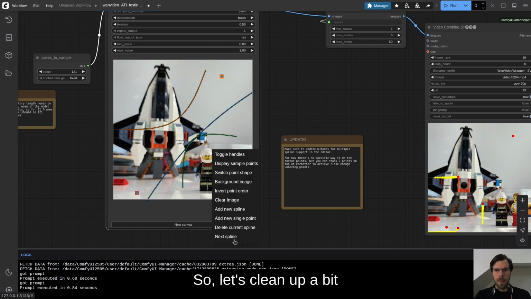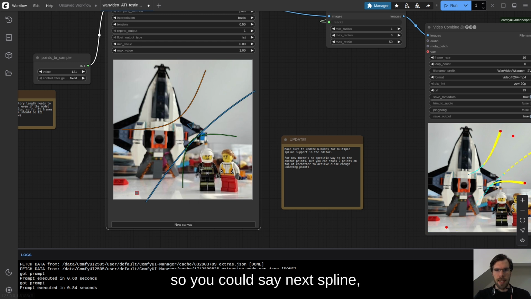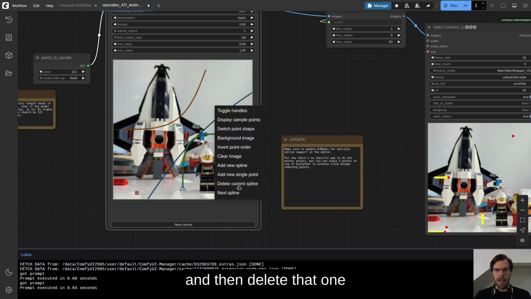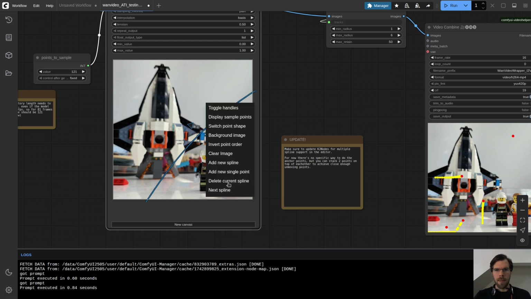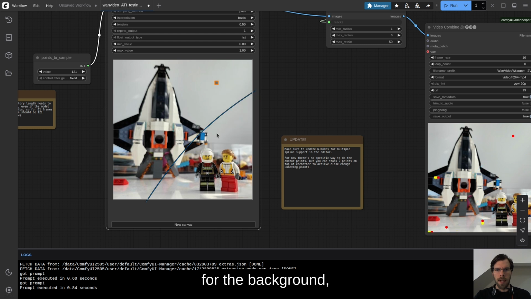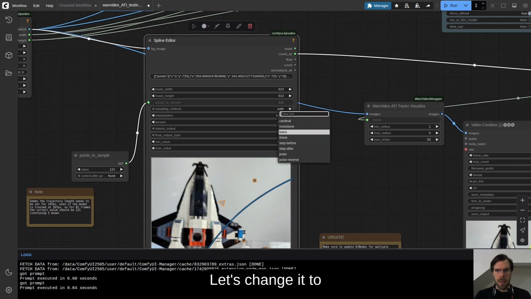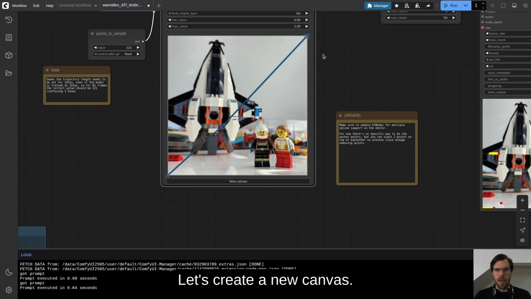So let's clean up a bit. You can say delete current spline, and you can also switch from one spline to the other. So you could say next spline, next spline, next spline, and then delete that one if you wanted to. For now, I'm going to delete everything. Yeah, I can't delete the last one. Let's create a single point for the background, a single point for the table. Let's change it to linear. This line broke. Let's create a new canvas.